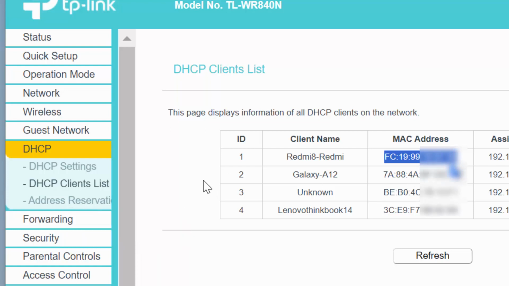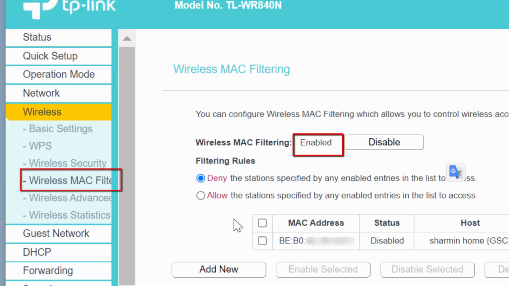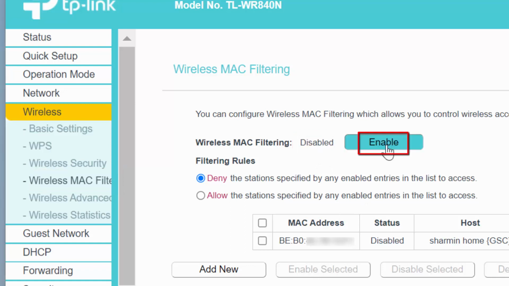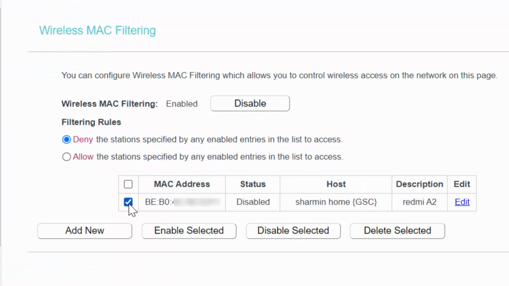That's it. Now here go to wireless. From here go to wireless MAC filtering, and here make sure this MAC filtering is enabled. Okay, if you see it is disabled, just click on enable. Okay, then make sure it is in the first option, deny the stations specified. Here I have already added a device, let me delete it.